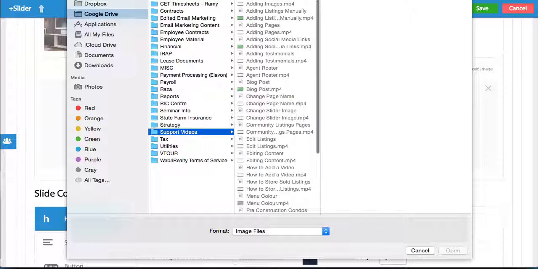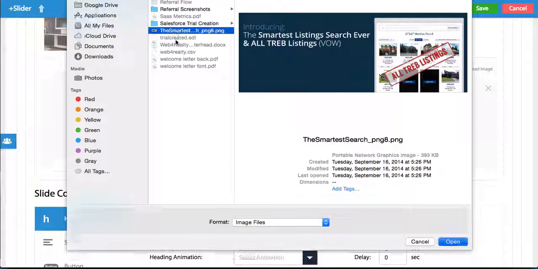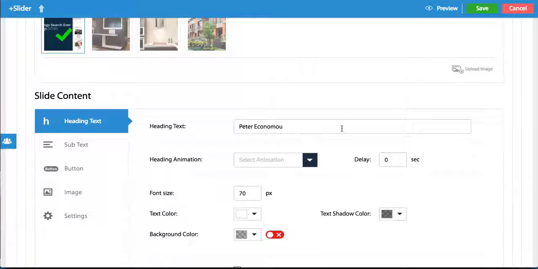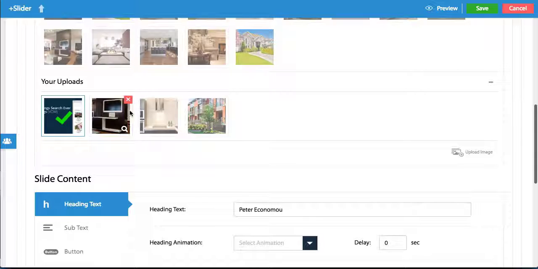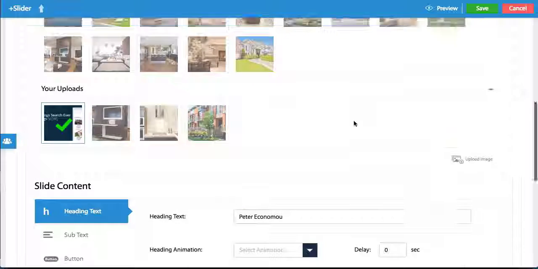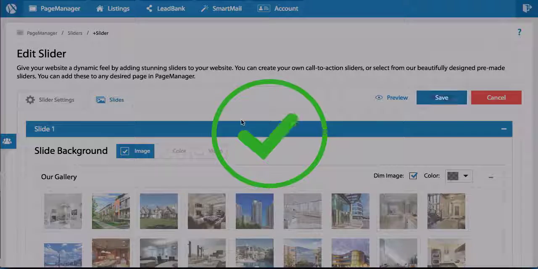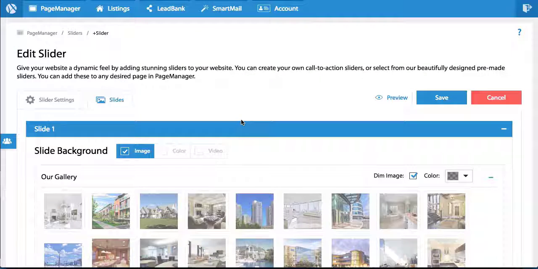Simply upload the image or find the file from your computer. Let it load, and you'll see the green check mark on this particular slider that you just uploaded. And same thing, just click save, and you're all set. Your slider image has been updated.